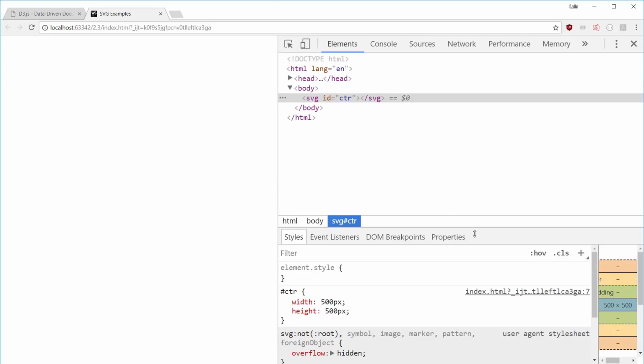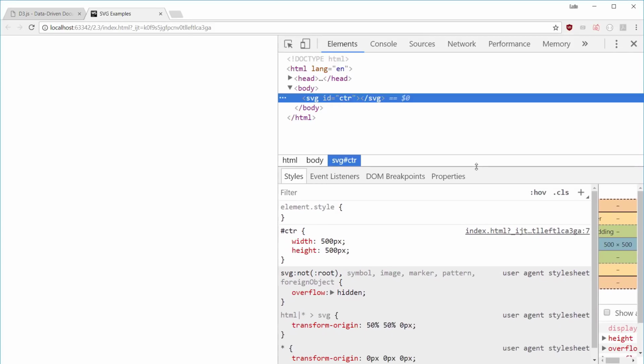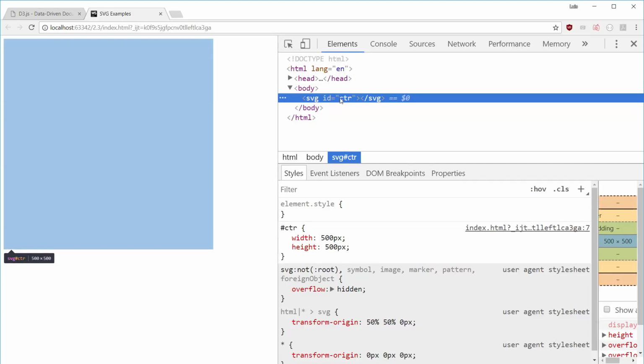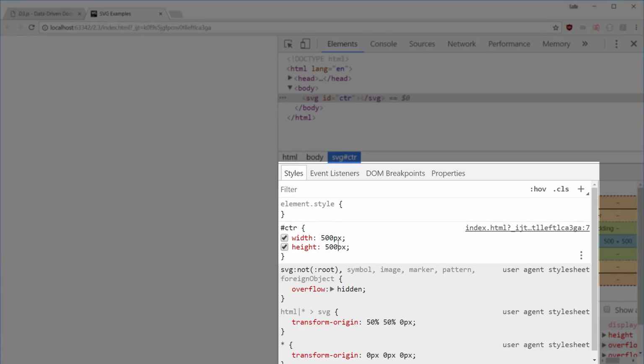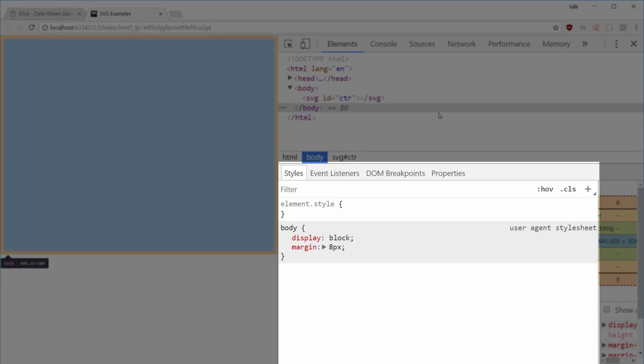But if we look at the Elements tab, you should be able to select your SVG elements. To the far right, you'll actually see all the styles applied to an element. As you can see, the width and height were both set to 500 pixels.